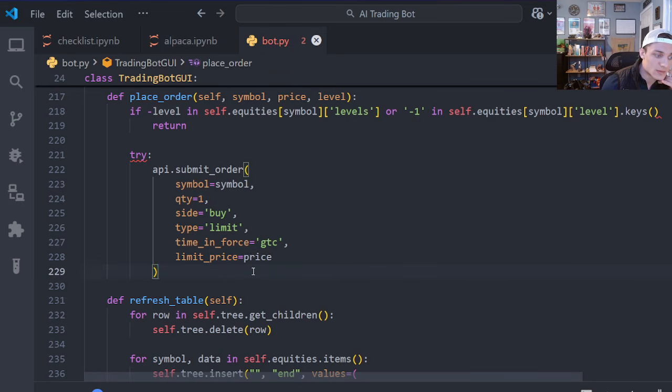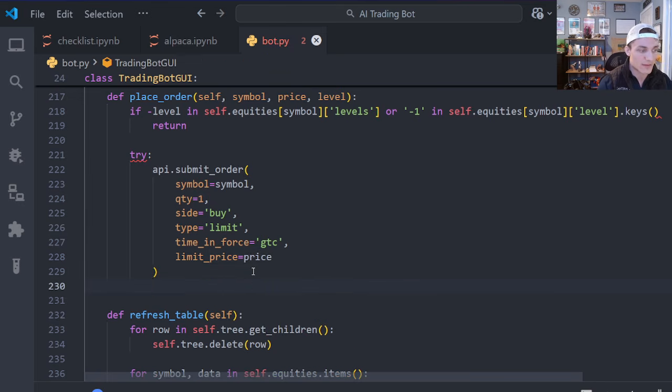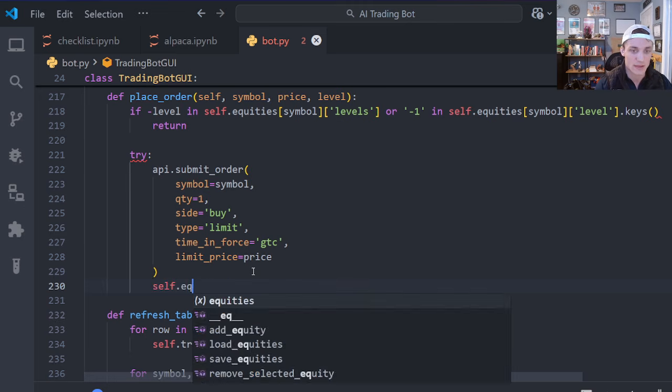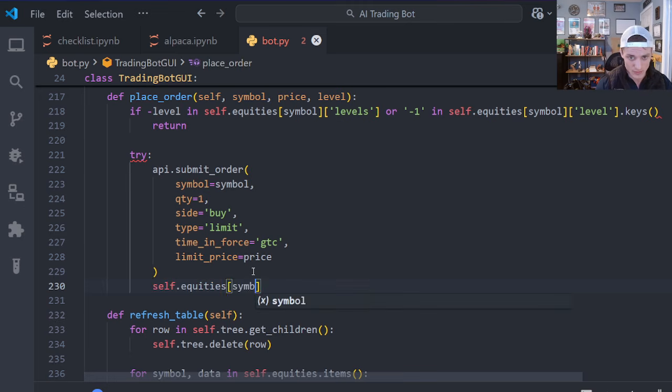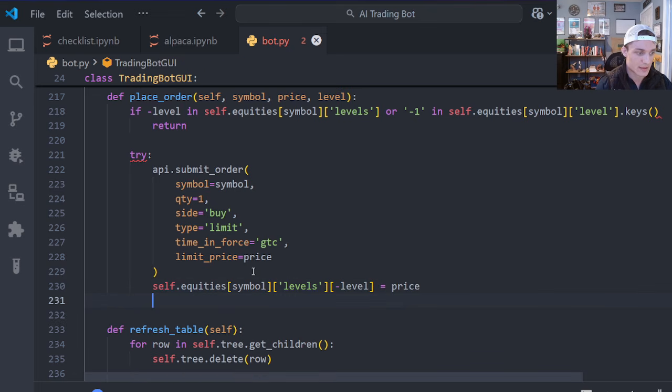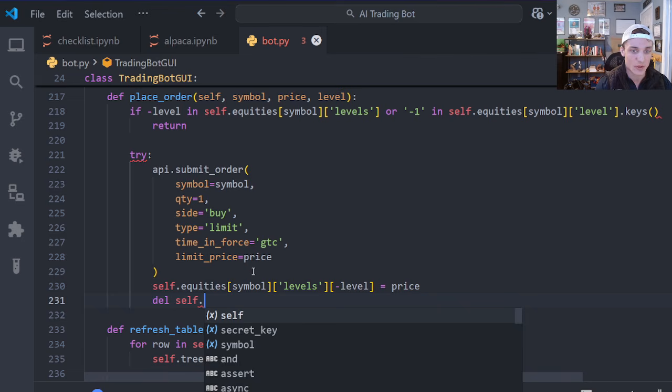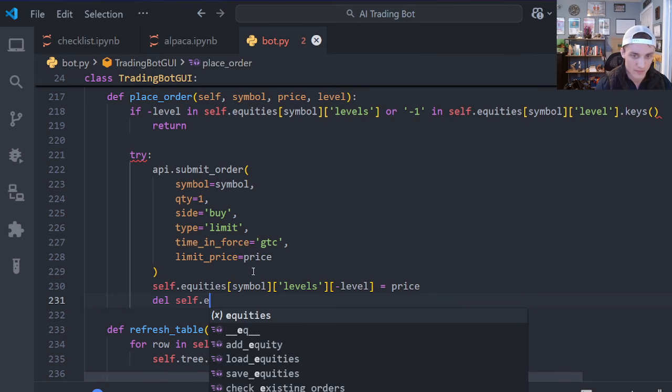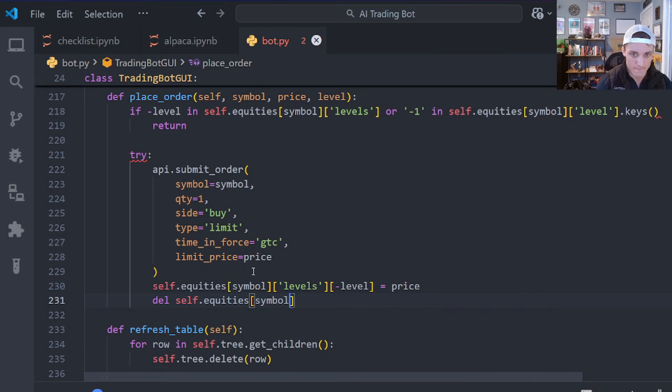And now we need to mark the level in the data so we can update the user interface. So we'll say self.equities symbol. We're going to update the levels. We're going to make it negative level to indicate that we have an active position. We'll set price equal to the price. We're going to delete the original positive level.